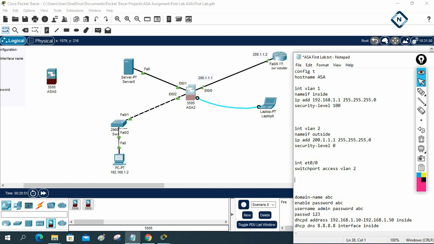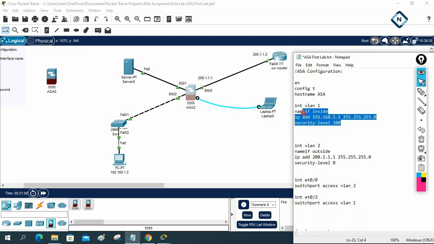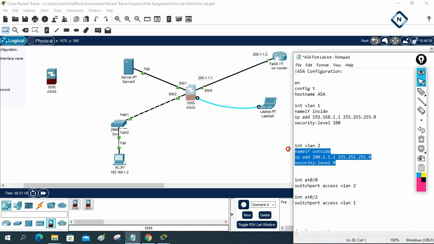Okay. And then I need to do this one also. So I will say interface ET 0/2. And then I will say switch port access VLAN 1. Okay. So what I did, I created VLAN 1. I created VLAN 2. And I told VLAN 1 will connect to this interface. VLAN 2 should connect to this interface. VLAN 1 should connect to this interface. That's all. So with this way we assign the IP address.